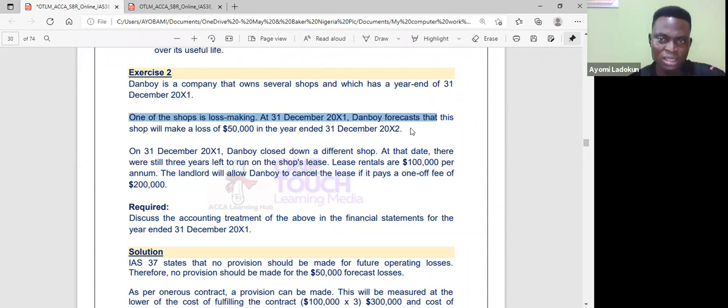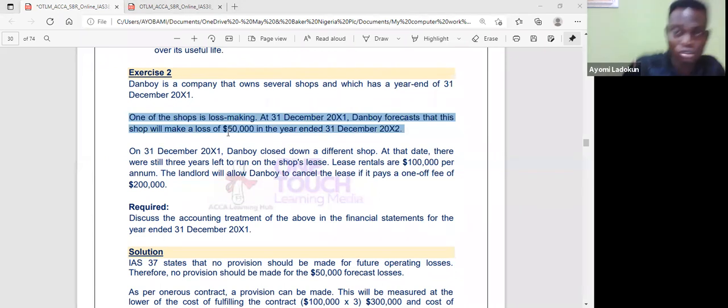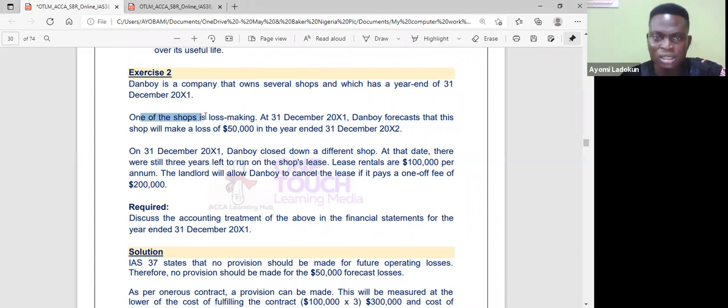So when I come here, this is talking about future operating losses. If it is future operating losses, I cannot make a provision because I can decide to close down the business before that time. Even though here it says one of the shops is loss making, it's already making a loss, we now forecast again that the shop will make, can you see, future operating losses of 50,000. So what will be the accounting treatment? They can't make a provision for this.